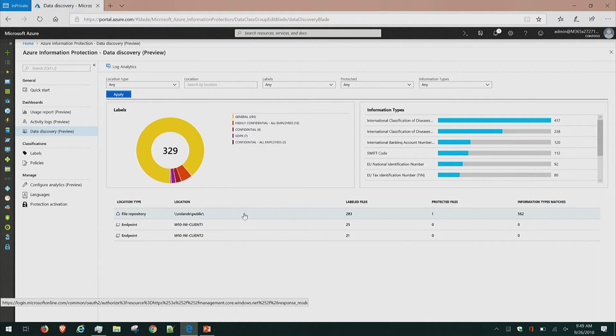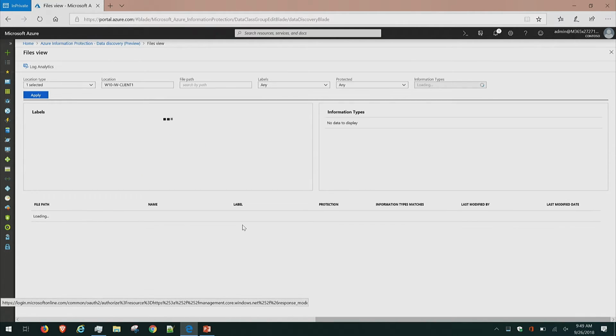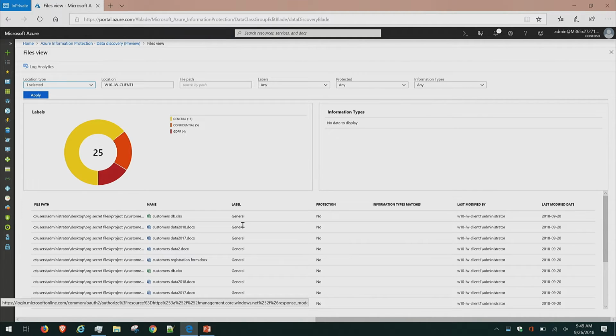So in the example here, I have two machines, the client one and the client two. I'll click that. Within each machine, I can see all the files that it has. This will help me to investigate in case I have a suspicious machine or a compromised machine. I want to know which files this machine has access to. Then again, I can get the list. I can also filter by sensitivity, of course. I can say which highly confidential labels I have within this machine, which can help me minimize the risk.